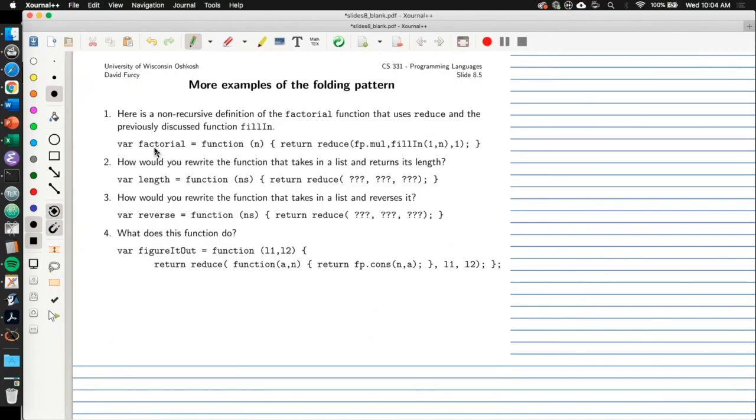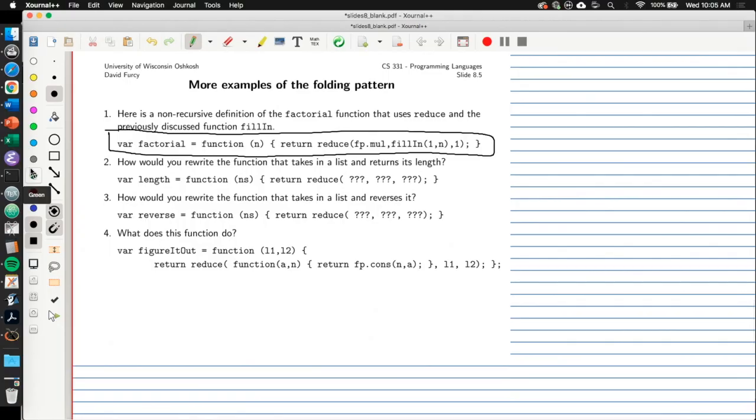Well, it turns out you don't need that recursion. You can reduce the number n. Now notice in this case, n is not even a list, but you can think of it as reducing something. So here, look at this implementation. This is a one-liner implementation of factorial that is not recursive. And it uses that fill-in function. Remember the fill-in function that you have to do in your assignment? If you give it 1 and n, it will return the list 1, 2, 3, all the way to n. And so what this is doing, it's folding this function, right?